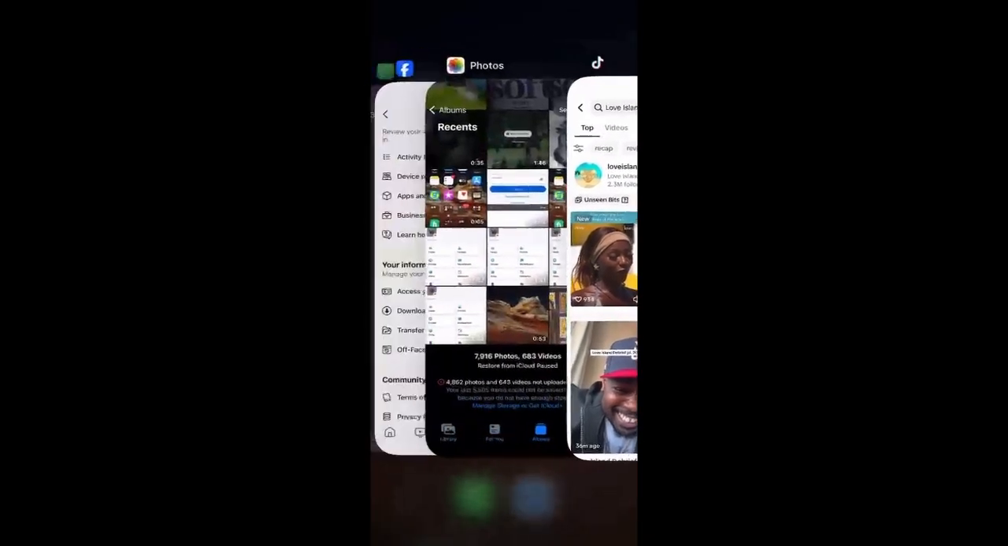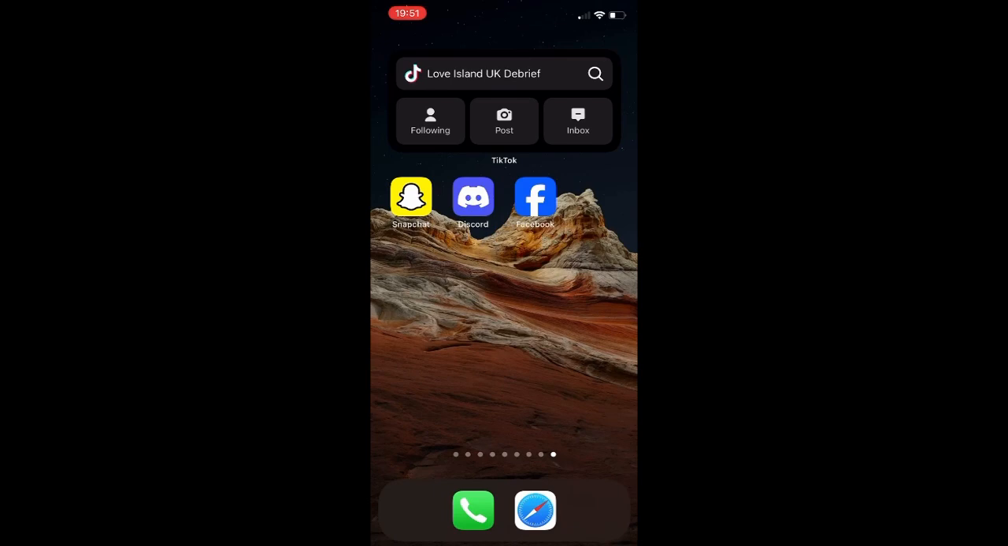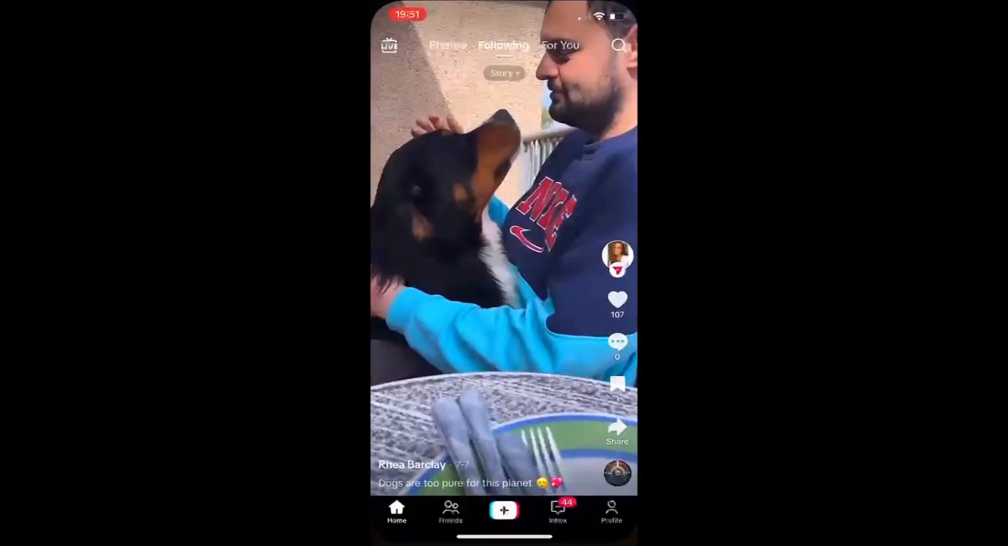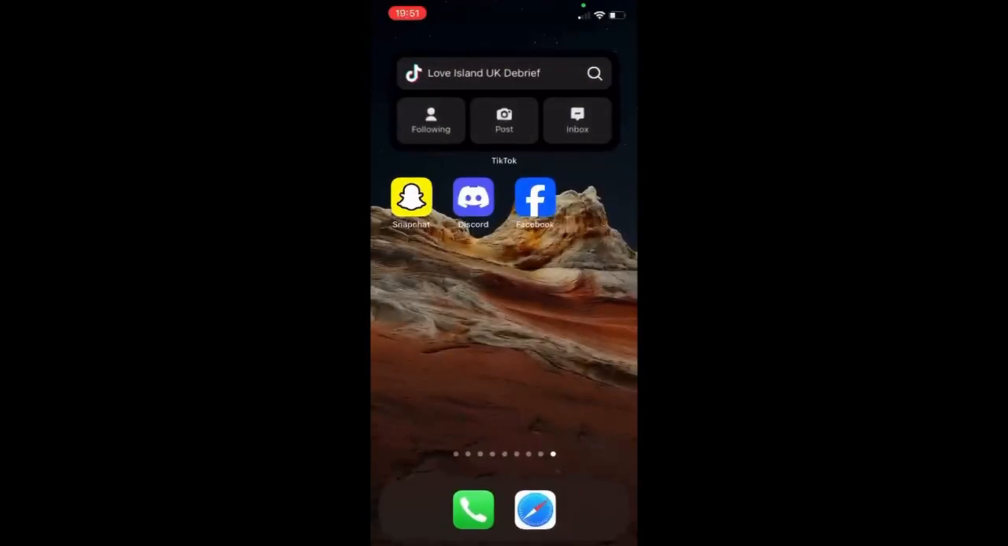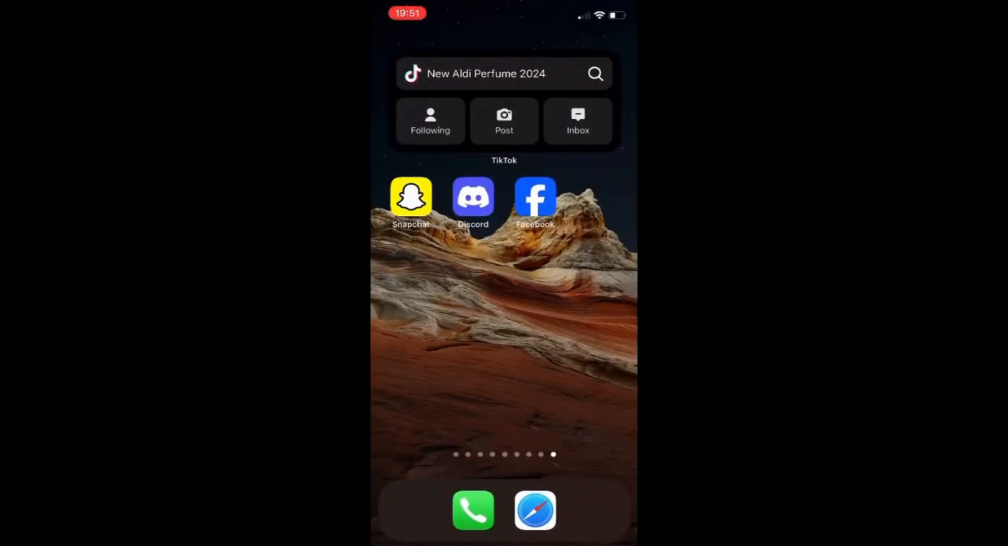If you want to search for something, you can type it in and you'll go straight to the corresponding page on TikTok. If you want to follow someone, you can go to following, or if you want to post something, it'll take you there as well. And that's how you use the search widget for TikTok on an iPhone.